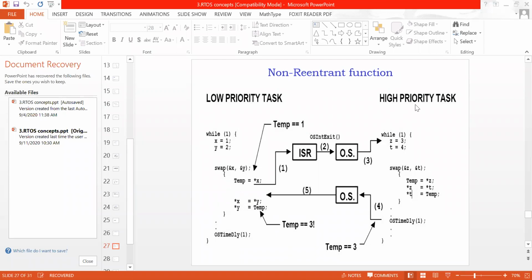So what is the objective of the high priority task? To swap the values between z and t. Now the high priority task will swap the two numbers correctly, that is, z having a value of 4 and t having a value of 3. So the objective of this high priority task is achieved. Once this is executed, you observe there is a curly bracket and the OS time delay function. Once the high priority task is over, what is the value of temp? The value of temp is equal to 3. Remember this.